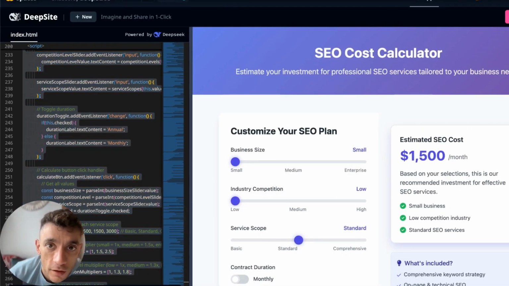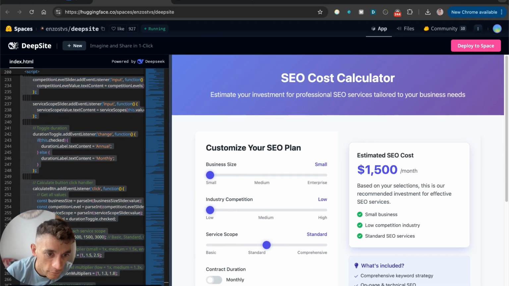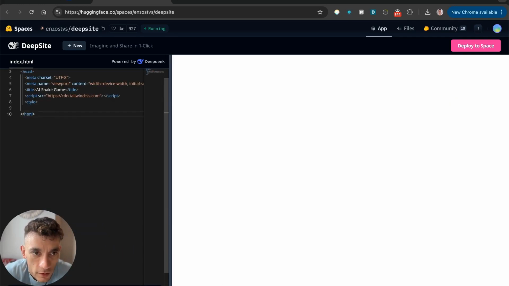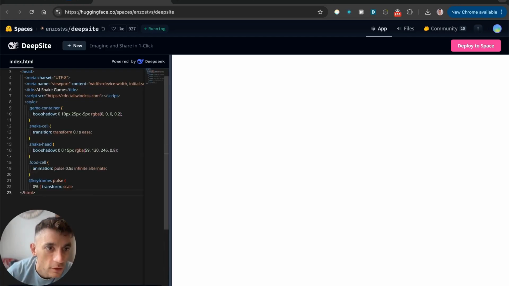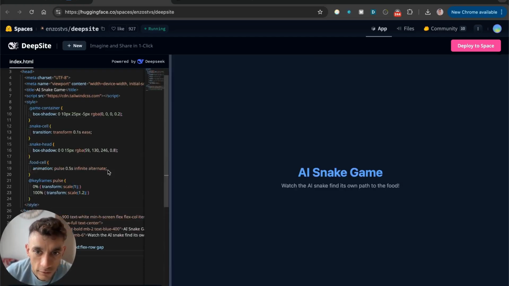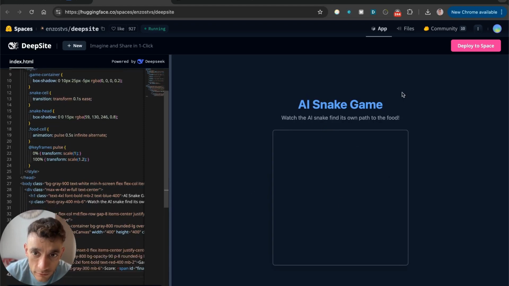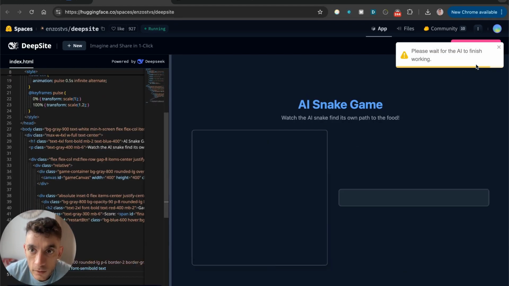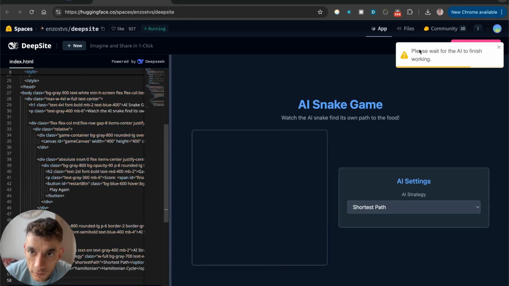So pretty powerful stuff. Let's test something else out now. So I'm going to say, okay, create a self-playing snake game. Always a good test. And you might be waiting for it to load and wondering, is anything happening, etc. So just wait for the HTML to code out first, and then you can see it being built in real time, like you can see right here. So you have to wait for the AI to finish working.